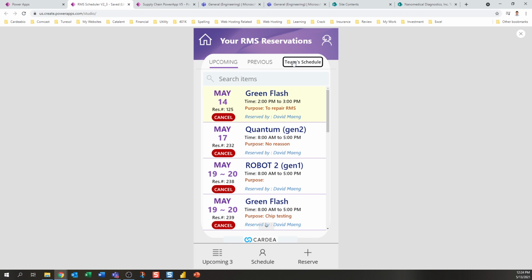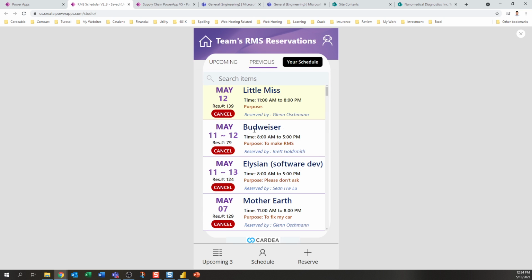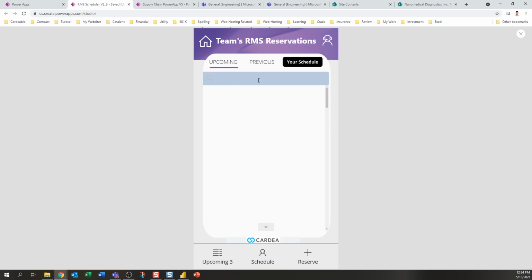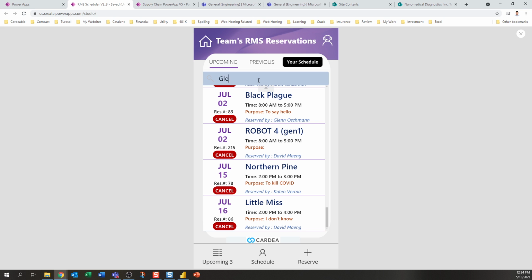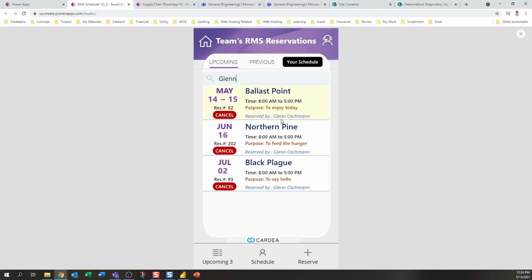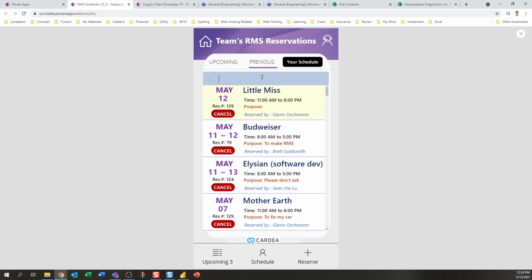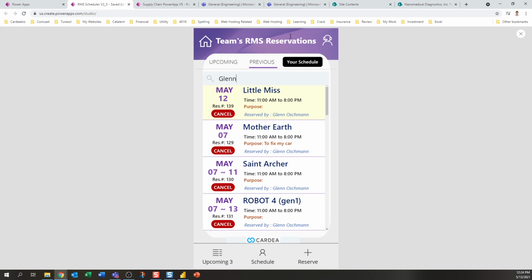So to know that, you come to the team schedule, right? This is where we see all the people's login. Maybe Glenn here, then you'll see all the Glenn's reservation, upcoming reservation. Same with here, previous. You want to see Glenn's previous one, then you will see all this. Again, you're not gonna see this cancel button for you in your Teams RMS reservation window.